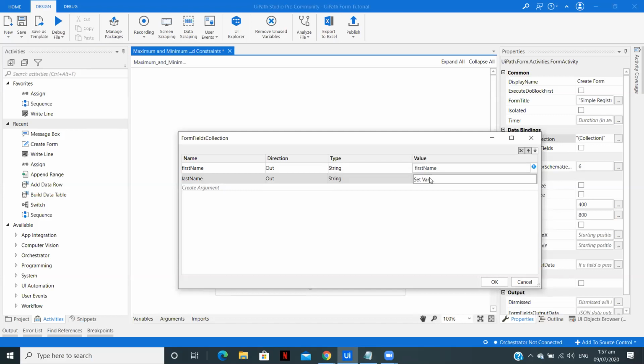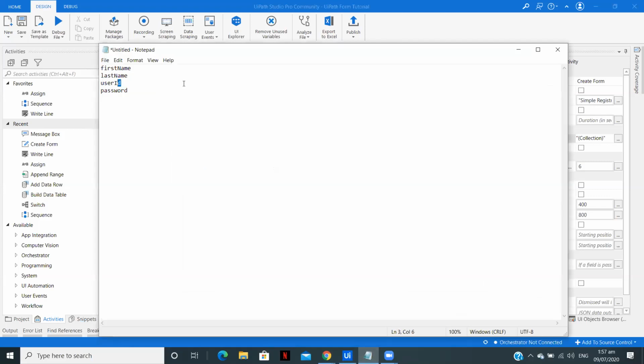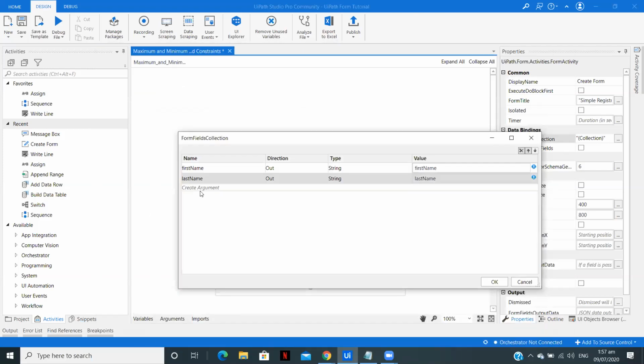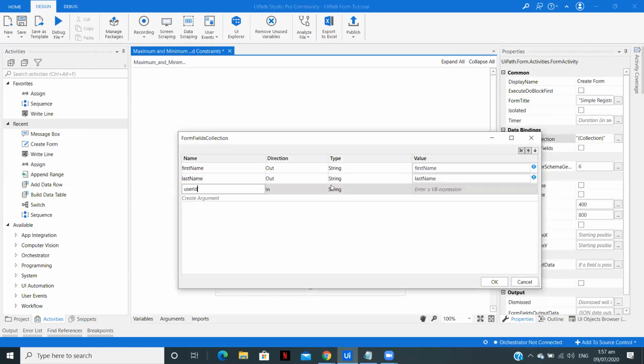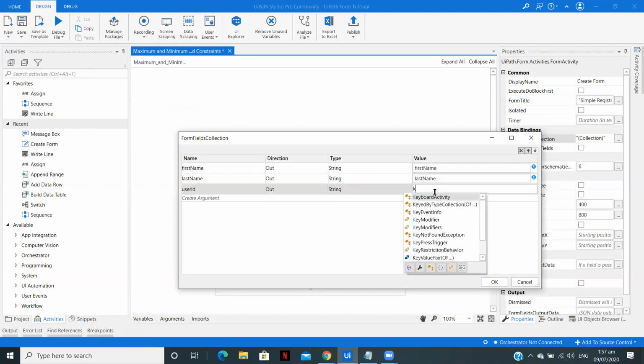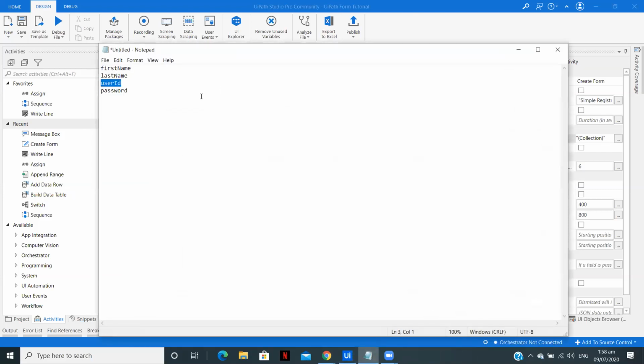Control K is a shortcut to create a variable last. Then we have user ID, copy, paste it over here. Don't forget to change it to out. Okay, so user ID. And the last one we are left with is password.